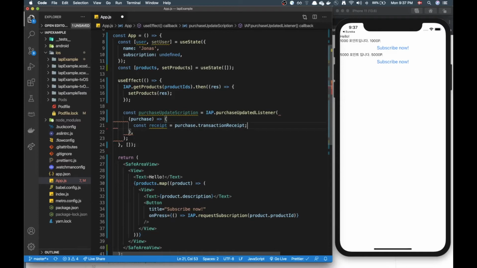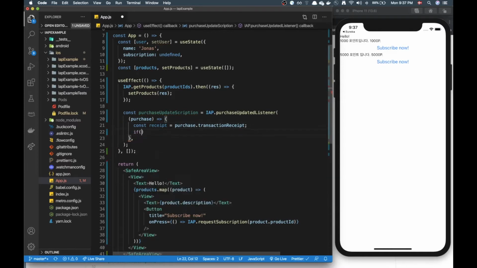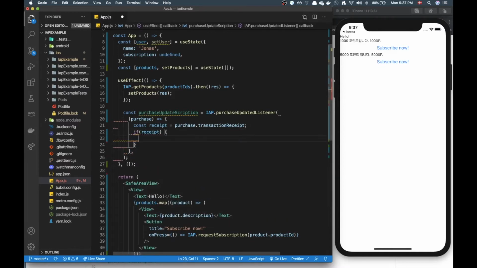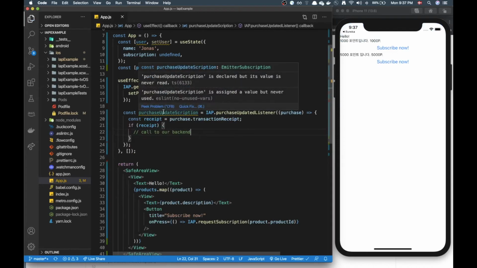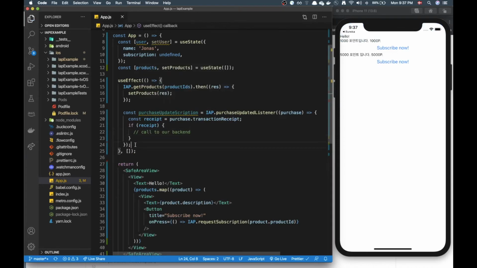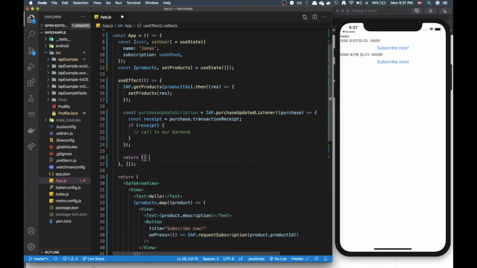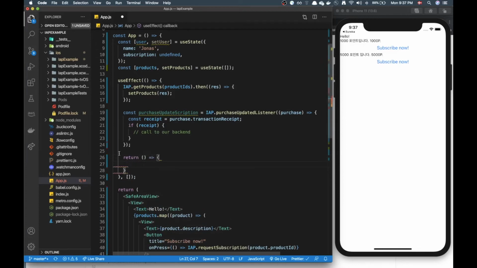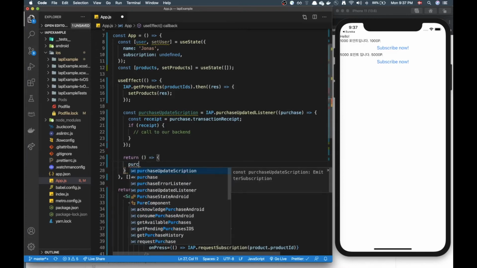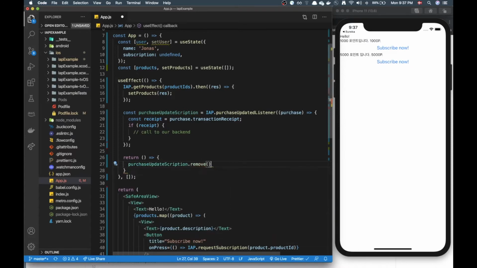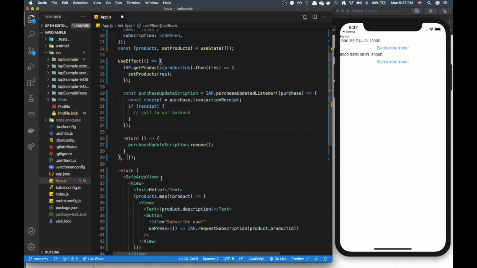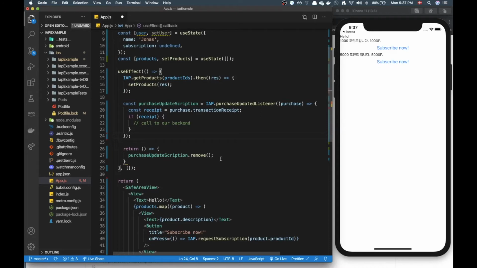Okay, so if we have a receipt here, we can do a call to our backend. Okay, so this is pretty important. Hold on, let me just, so inside useEffect, we need to make sure we have a return statement here to clean up. And for the purchase update subscription, I want to call remove on this one to make sure that this one disappears when we leave the screen. All right.